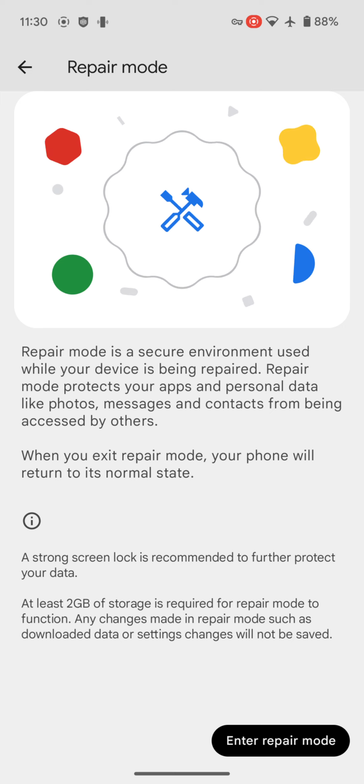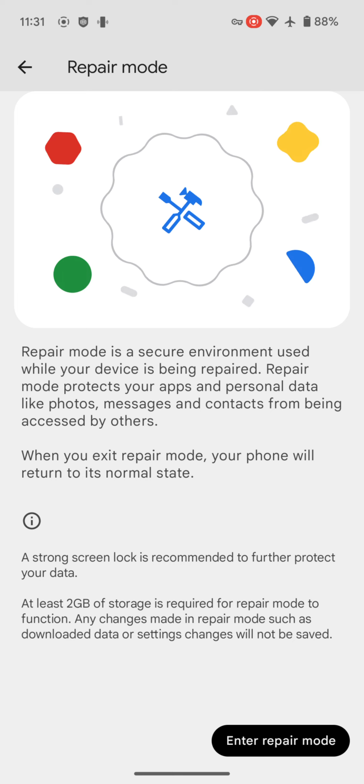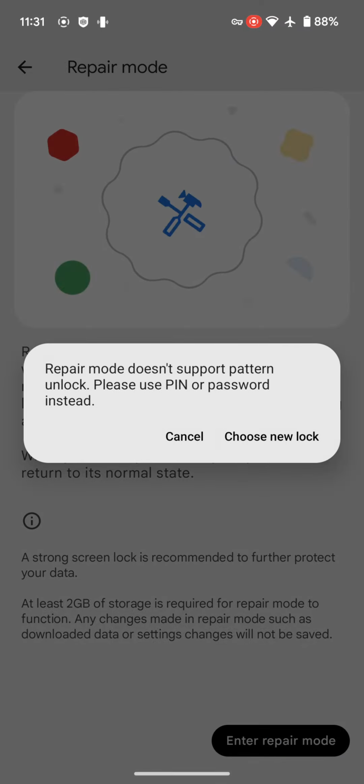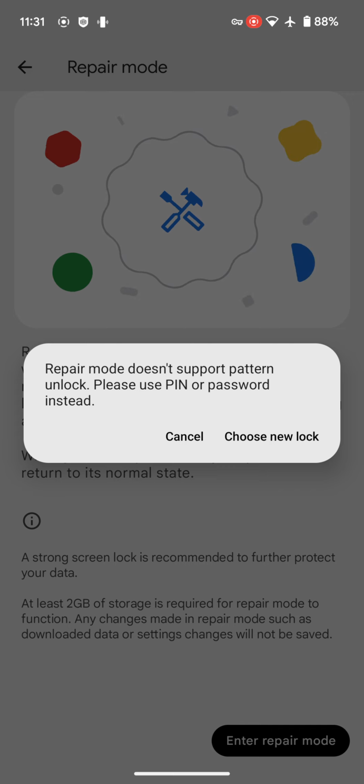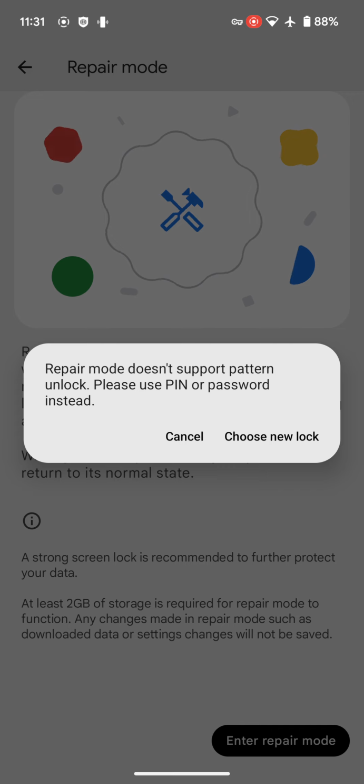When you enter the repair mode, you see that you need 2 gigs of free storage to be able to open it. When you click on enter repair mode, those who have a PIN or password can enter easily by using their password. I activated a pattern unlock, so I can't use it to enter repair mode. That's why I can't enter here. So when you open repair mode with your password, you just follow the information and enter the repair mode.